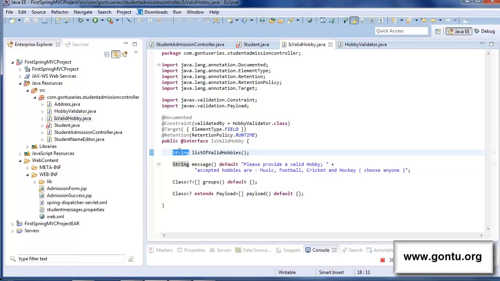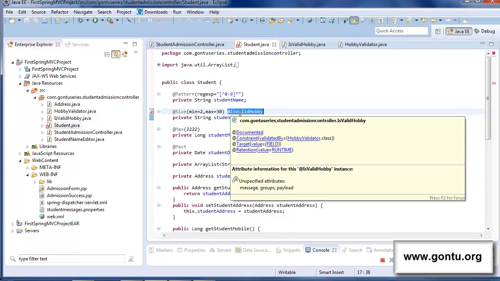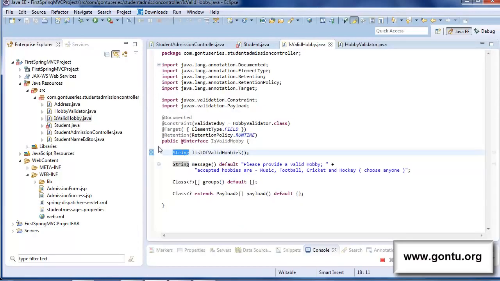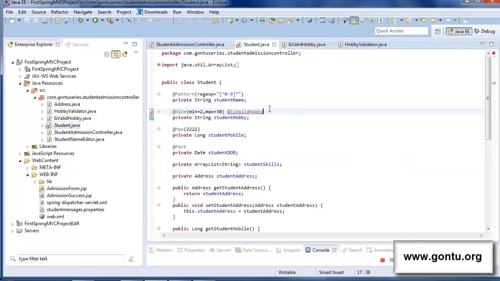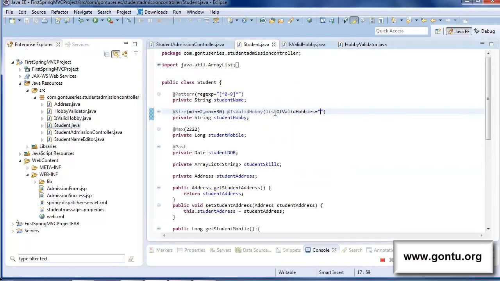Now if you observe, after including this statement here, this annotation has started showing up an error message. It's saying it's incorrectly written. And why is it saying it's incorrectly written? Because with this statement, now we have to provide a parameter to it with the name list of valid hobbies, and we need to provide a valid list of hobbies in it. So what I'll do, I'll simply copy this list of valid hobbies from here and paste it here.